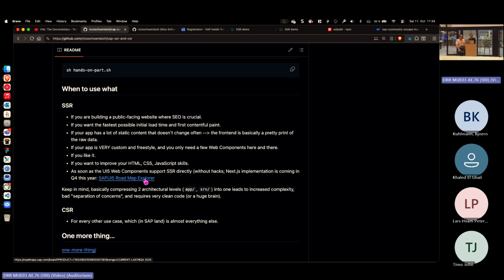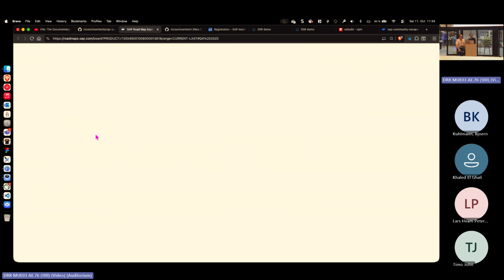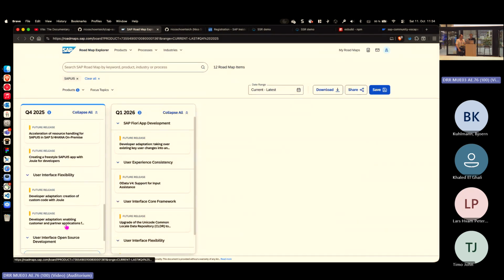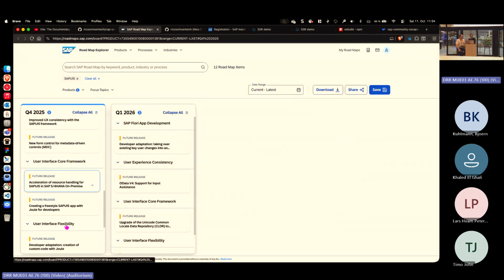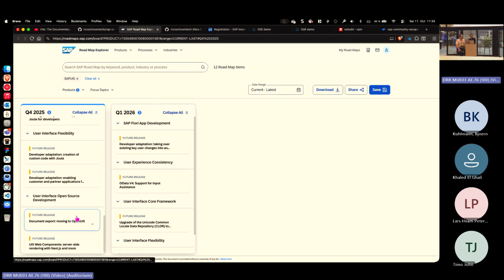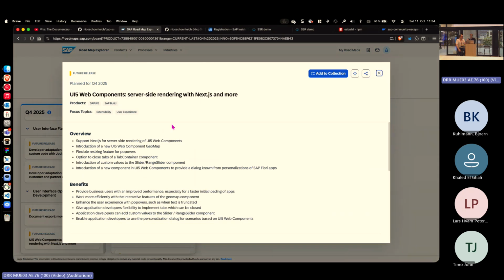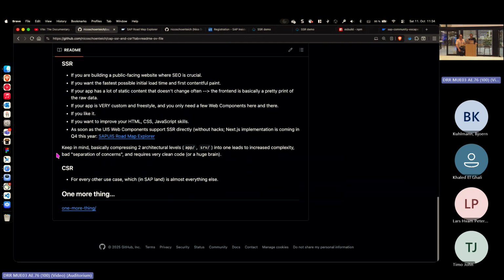Thank you, DJ. And yeah, also interesting, UI5 web components will natively support server-side rendering in Q4. I have no other information other than this being in the, where is it? Future release. Last one? Oh yeah, there it is. Okay, so plan for Q4 this year, server-side rendering with Next.js and more. So I guess that is sort of along the same lines.